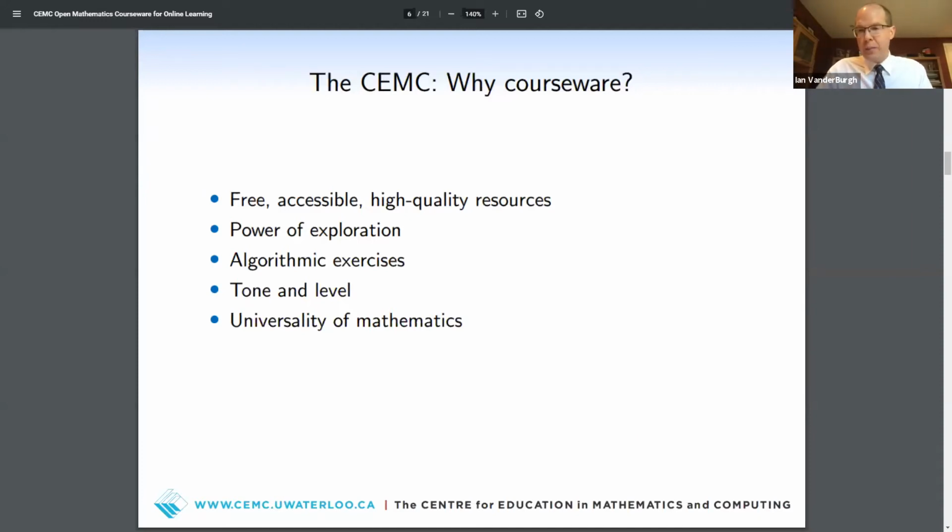The power of exploration. Textbooks, physical textbooks are great. They teach us good things. Through some of the online things that we can do, students can really explore, and they can learn by doing, and that's part of it. Algorithmic exercises. So Paul will show you some of this later on.